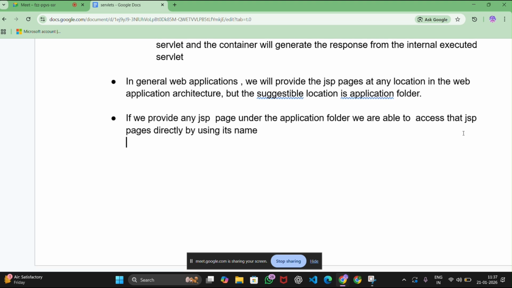For example, I'll write here http://localhost, and after that we have to write the server port number 1010, slash the app name. Whatever the file name is, you can provide that file name directly. The app name is login app. Next, here I am providing the login form, login form dot JSP. Here my JSP file name is login form dot JSP.